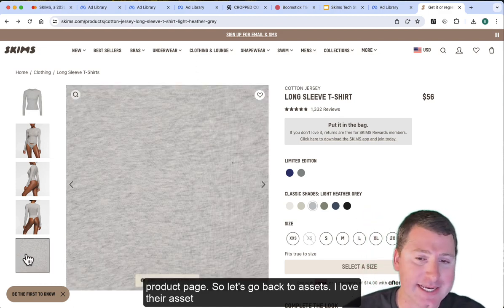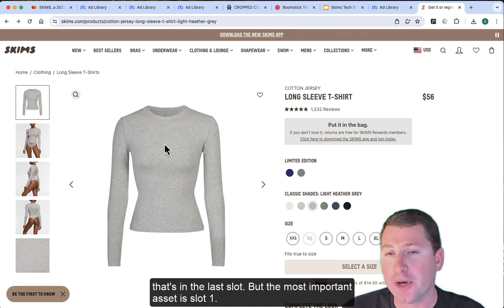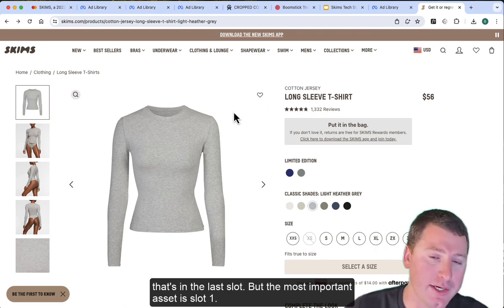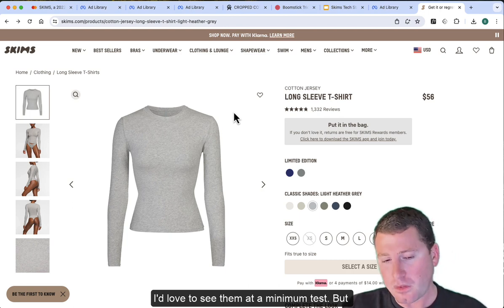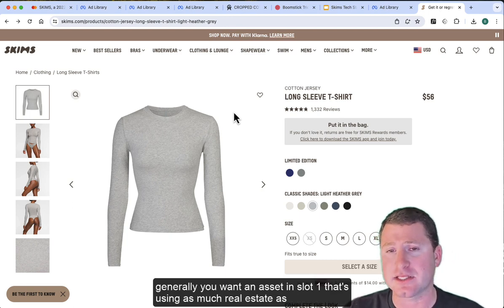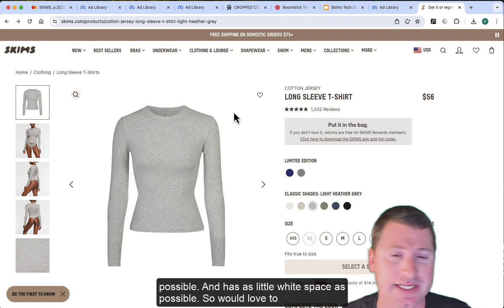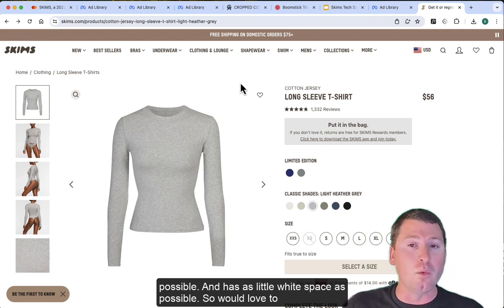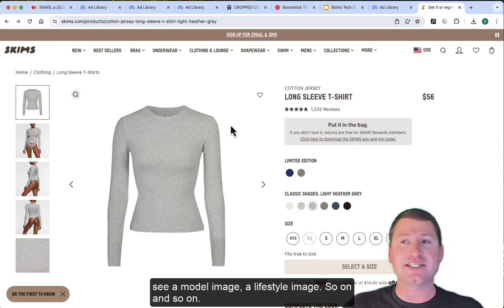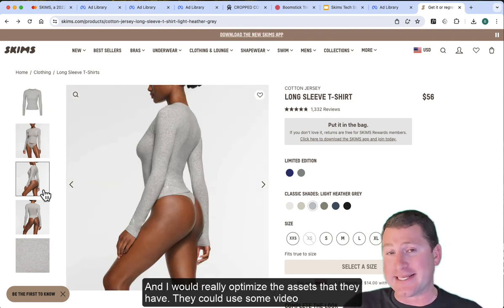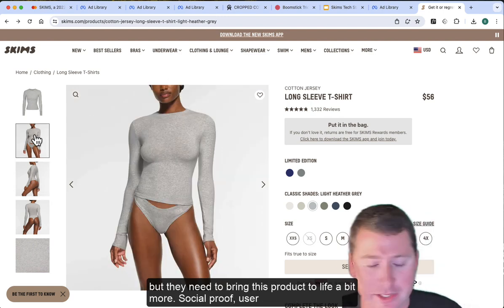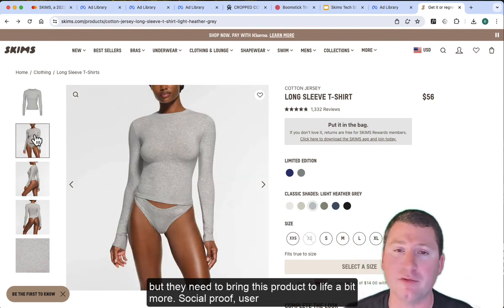I love their asset that's in the last slot, but the most important asset is slot 1, and I'd love to see them at a minimum test. But generally, you want an asset in slot 1 that's using as much real estate as possible and has as little white space as possible. So would love to see a model image, a lifestyle image, and so on. And I would really optimize the assets that they have. They could use some video, but they need to bring this product to life a bit more.